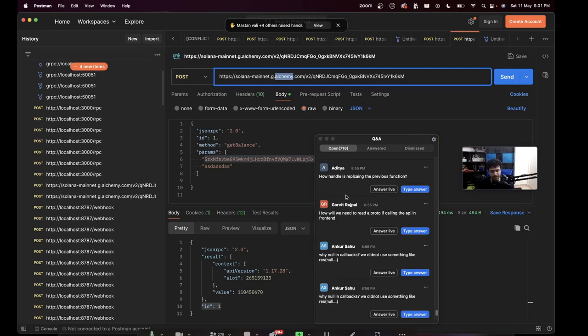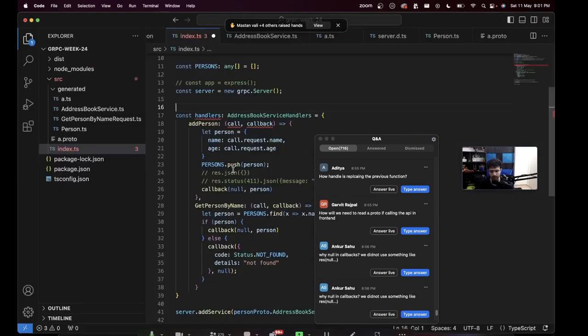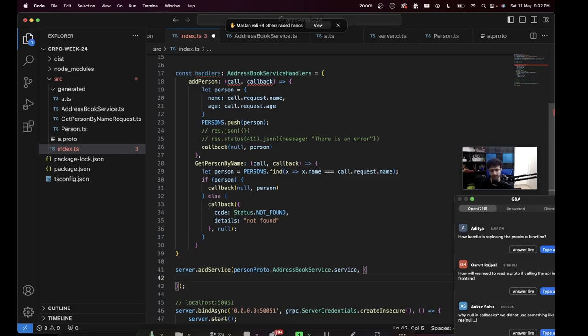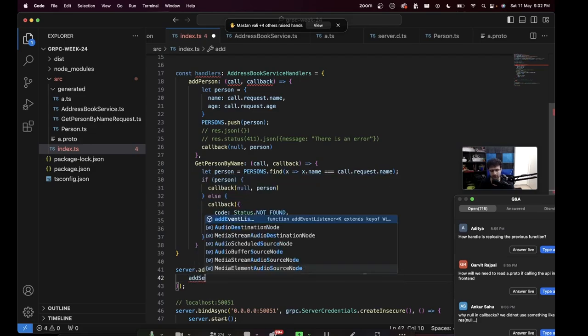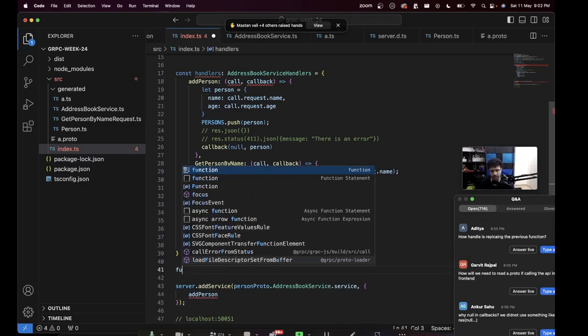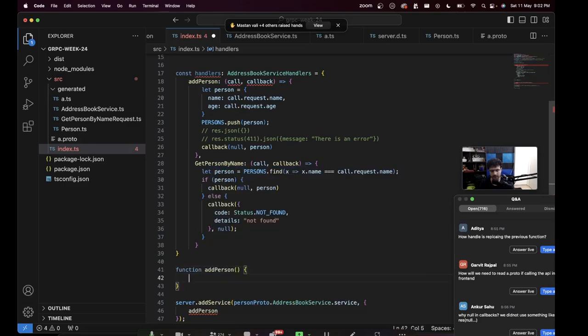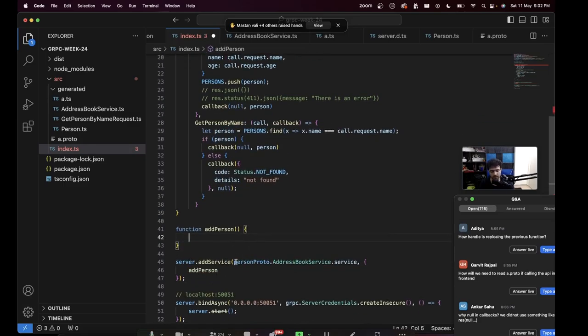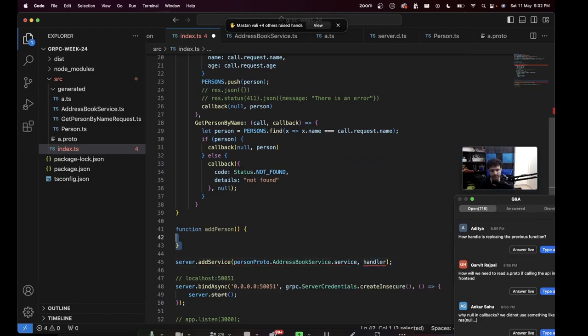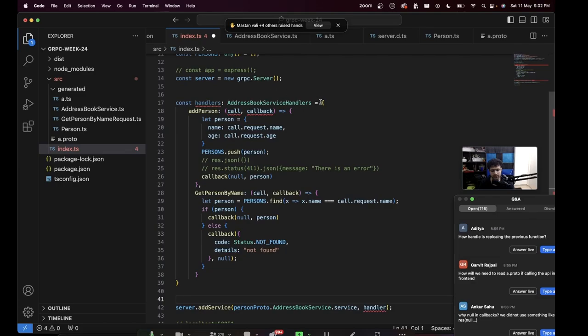How is handlers replacing the previous functions? Oh, you mean handlers. Previously I had an object here where there is an addPerson, which is a function that was defined above, and then other functions. This is how I added them before. Now I said, rather than defining the object here, let me create a new variable called handlers. That handlers variable is an object, and then I define everything in there.